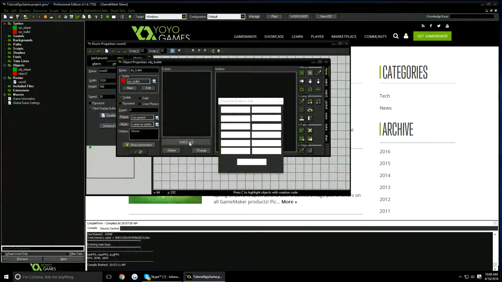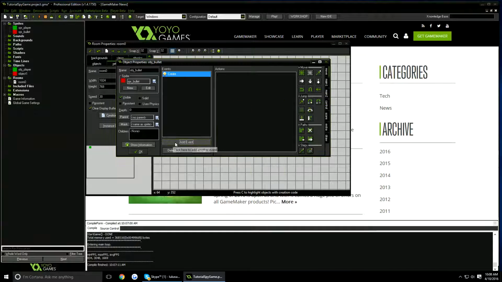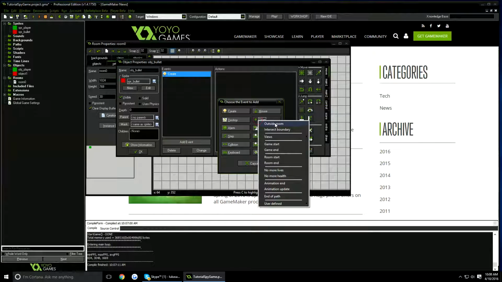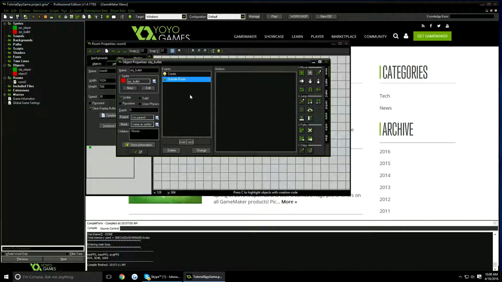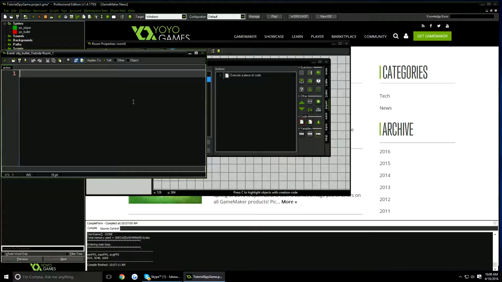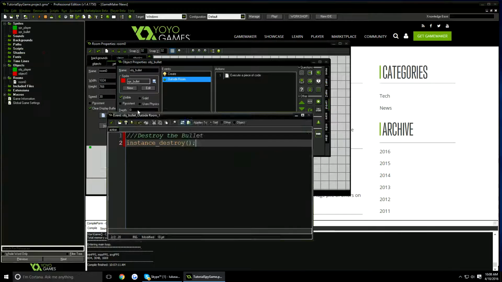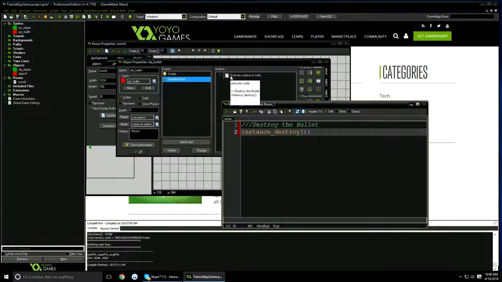And I'm going to add a few events. On the create event, I'm also going to add another event, what happens when it goes outside of the room. The outside the room one is really straightforward. I'm going to go control, execute code, destroy the bullet is my title, and then it's instance_destroy with the brackets and the end line statement. And so as soon as it goes outside the room, that event will happen. It will execute this action, which is destroy this instance.